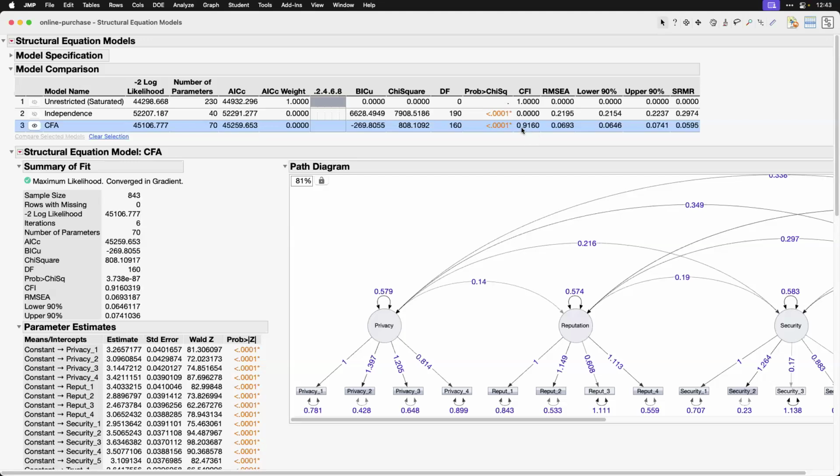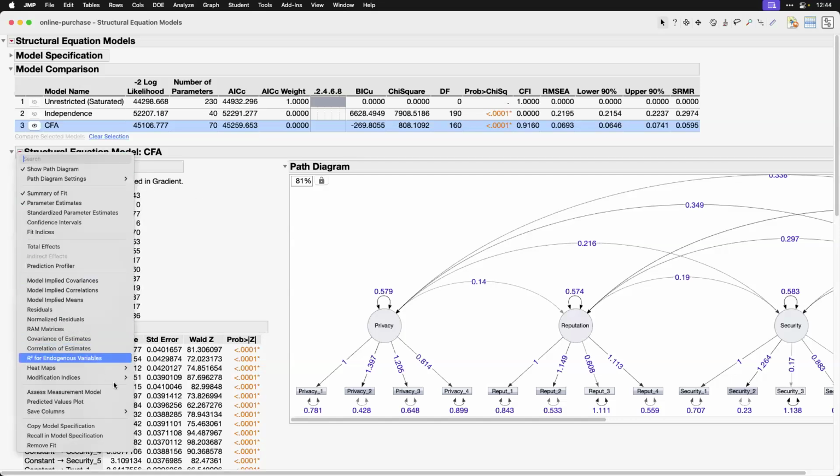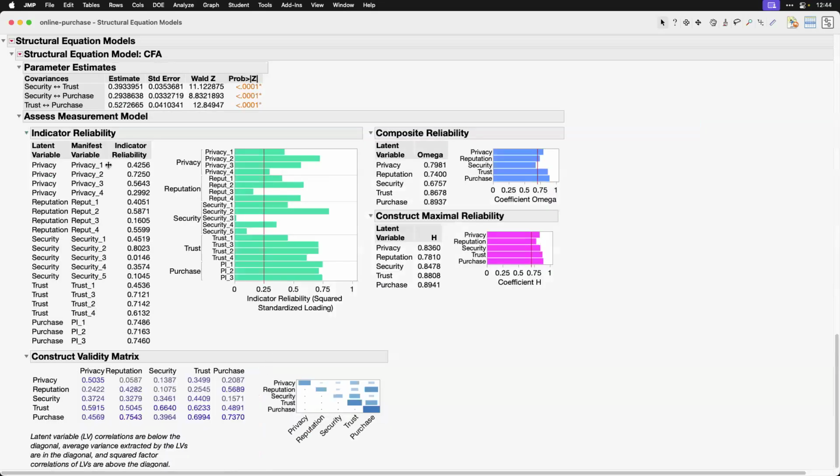We also have our CFI and RMSEA values up here, and those are both looking pretty good. CFI over 0.9, RMSEA less than 0.1. And so even though we have a significant result, this seems like a reasonable model to continue with. So if we're doing CFA, I want to point you immediately to the red triangle option, Assess Measurement Model. So this gives us a good CFA report, allowing us to assess the reliability with which we're measuring our factors and also the construct validity. So let's walk through these outputs just briefly so you know what we're looking at here.